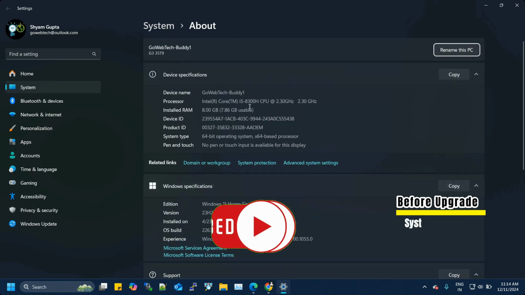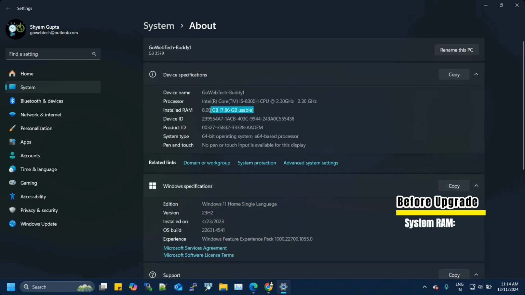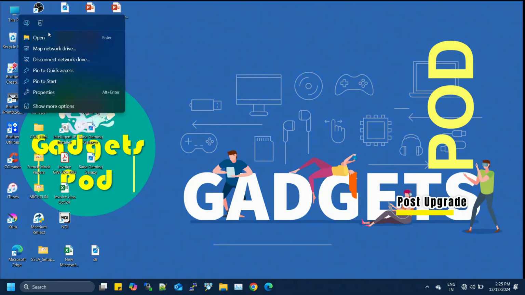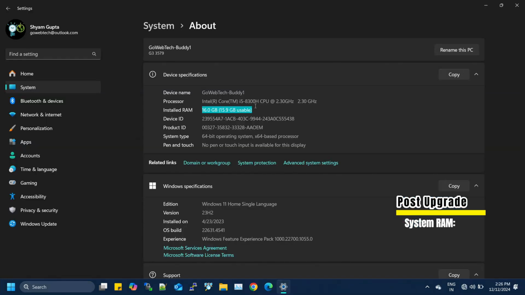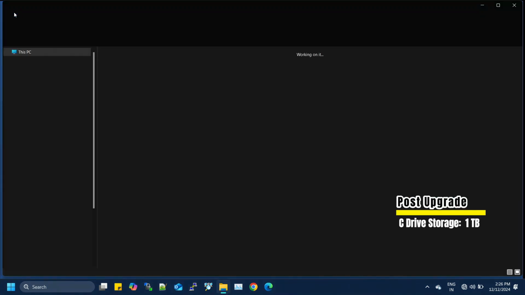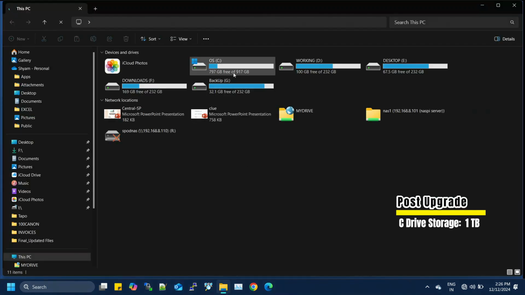While upgrading the storage, I also plan to upgrade the RAM in my laptop. Since we need to open the laptop for both upgrades, it's a good opportunity to do both simultaneously. In this video, I'll guide you through each step, from removing the old SSD to installing the new one and upgrading the RAM, ensuring your laptop gets a seamless and safe performance boost.